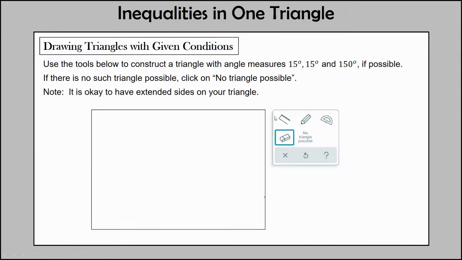All right. The last thing we're going to do is draw some triangles using some manipulative tools over here. They're going to give us some constraints for the problem, and then we're going to have to come up with a drawing to match it.